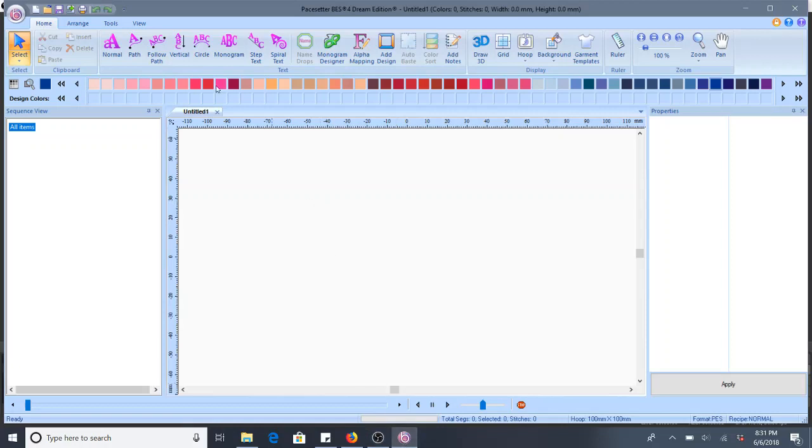Hey everyone, I'm going to do a quick tutorial on how to add digital garments or garment templates to your embroidery files on the Pacesetter BES 4 Dream Edition software. So I've already opened this and I've already just created a blank slate here. I'm going to go up and select Add Design.